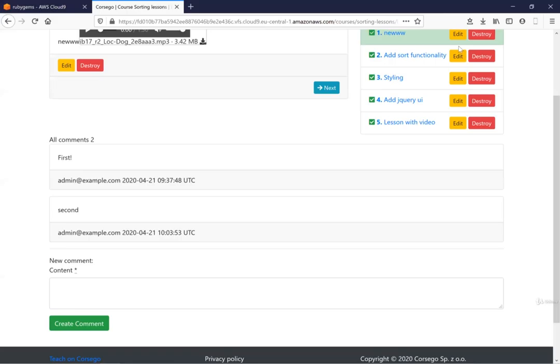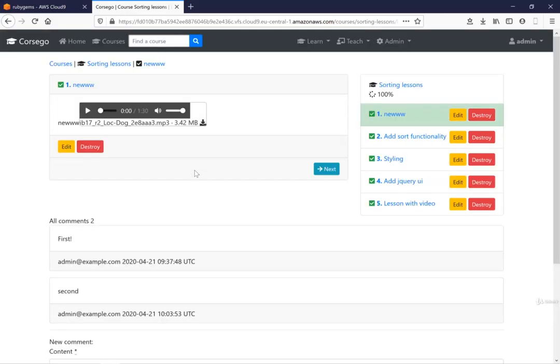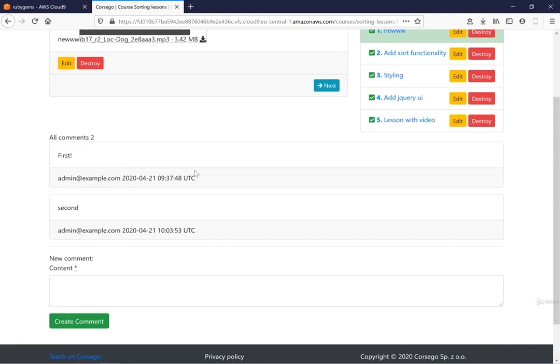Okay, so now we can have nested comments inside of our lessons, and we're going to style it a little more. Now we want to have the newest comments on the top, and we want to have the form also on the top. So we have two comments at the moment. One was created earlier, and the second one was created later.